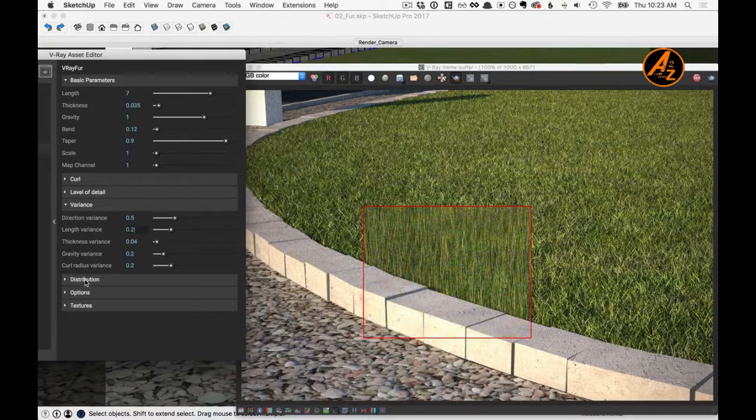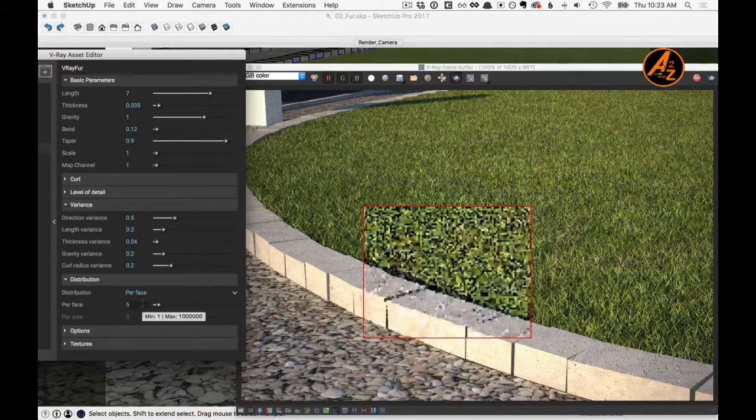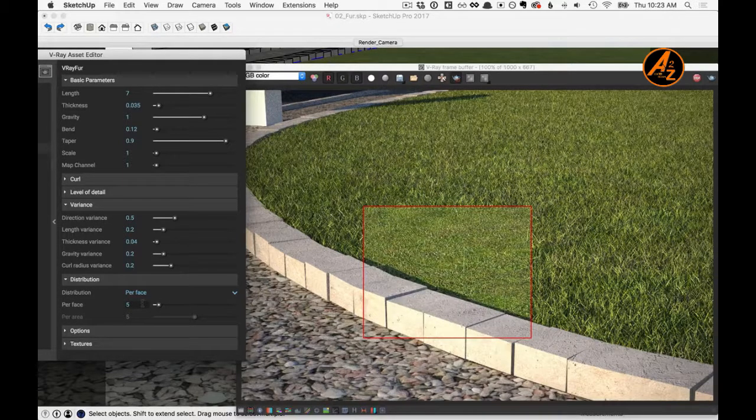One more option to take a look at here is distribution. We have 2 types of distribution. If you flip down this menu, you have per face or per area. If you select per face, V-Ray looks at the underlying mesh and decides how many strands to put on each face. So for example, you could type something in there. And depending on how many faces were in the underlying mesh, you'll get this number of strands of fur, or grass in this case, for each of those faces.